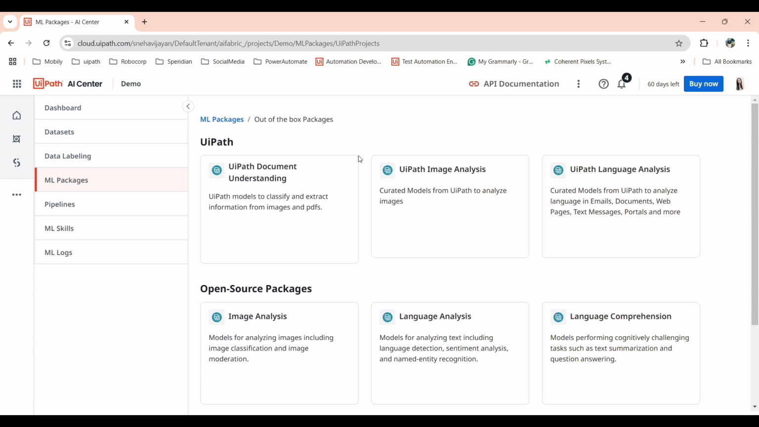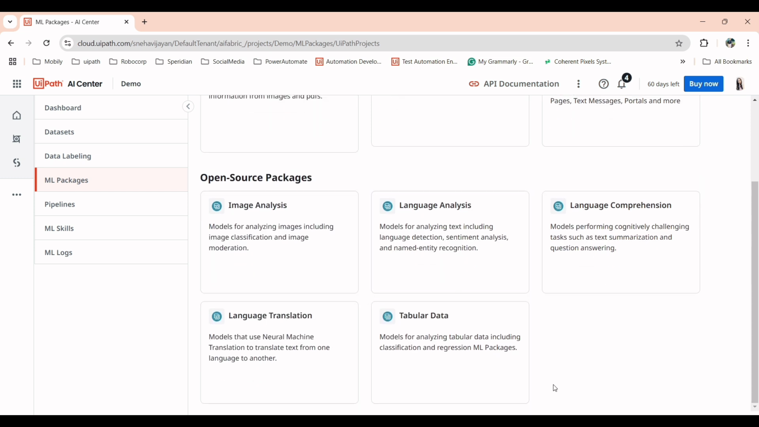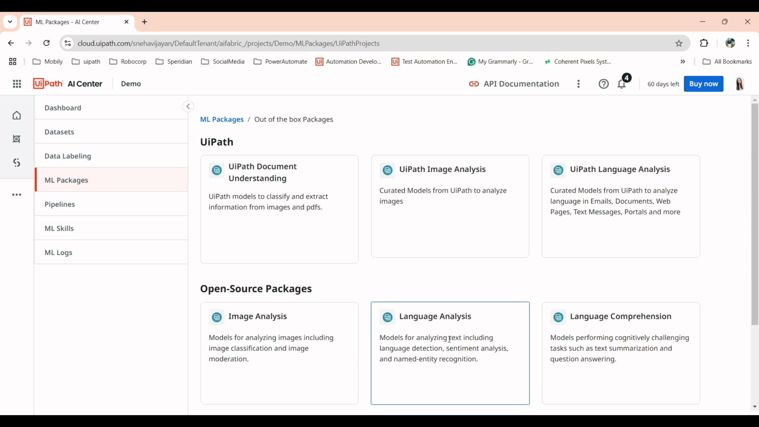So here you will be able to find a lot of packages already created by UiPath, retrainable and not retrainable, like UiPath Document Understanding, Image Analysis, Language Comprehension, and Language Analysis. We will learn about both UiPath Image Analysis and UiPath Document Understanding.